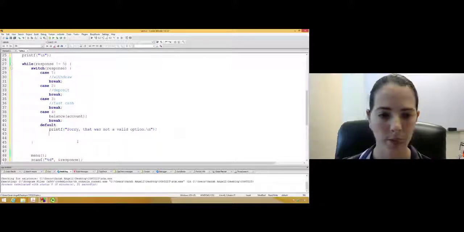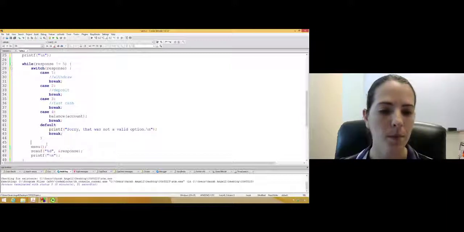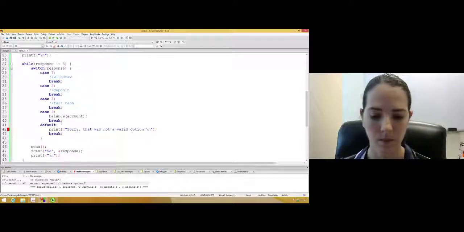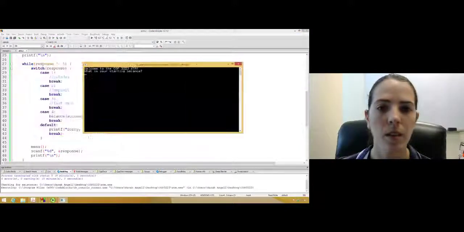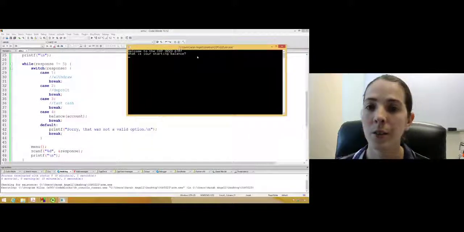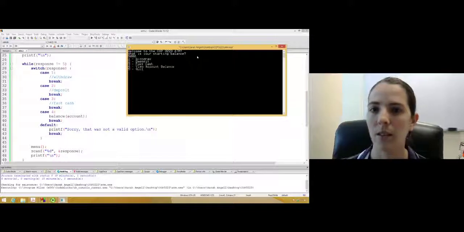And then we'll print the menu again so that they can pick a new option. So if we run the program again, we'll see all of our new additions, our welcome message. What is your starting balance? We'll give it some starting value.